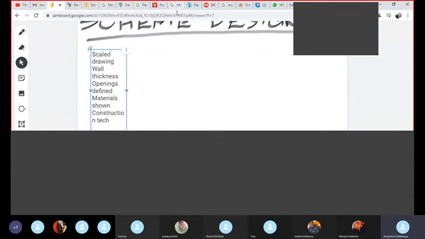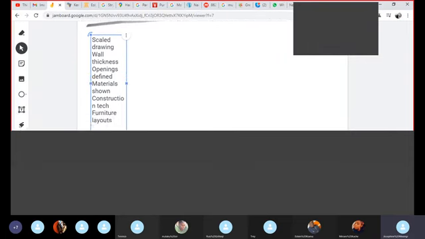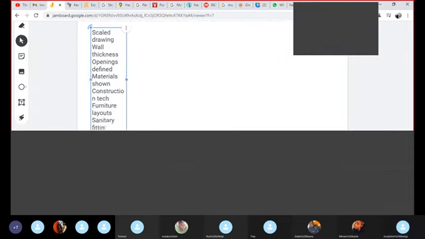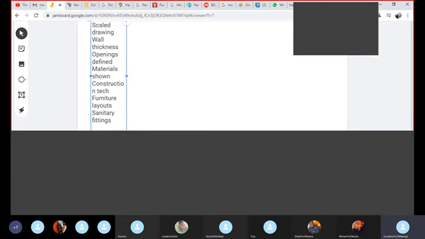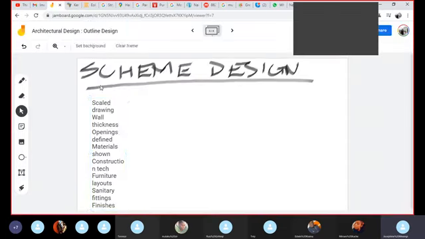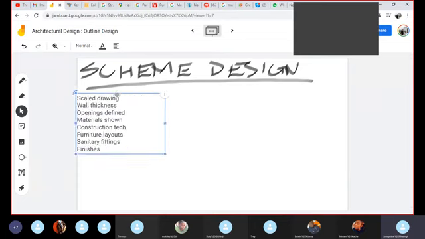Right, so this is more definitive. It even has the furniture layouts, it has the sanitary fittings. You can go a step further and also give us finishes. So that's what we anticipate in scheme design.